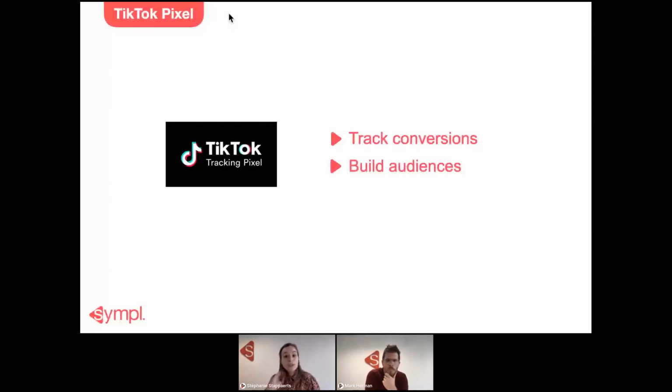Why is this so important? Well, first of all, to track conversions, because TikTok wants to know when a conversion, when an application, has taken place. This is important information to optimize the TikTok campaign itself. And then the second one is to build audiences. Now, I must say, these are early days for TikTok.